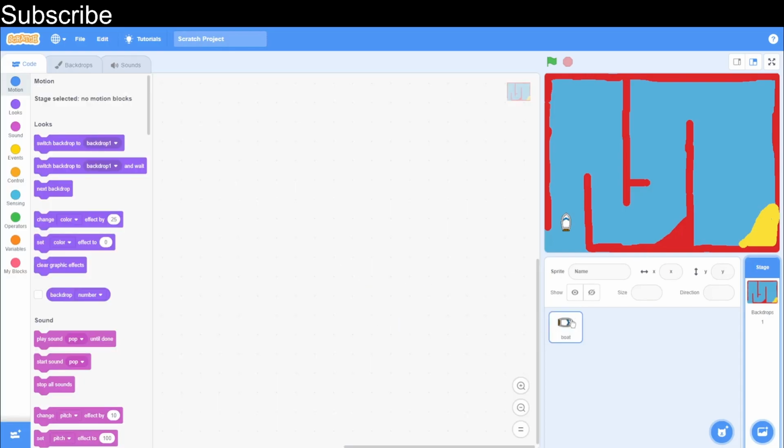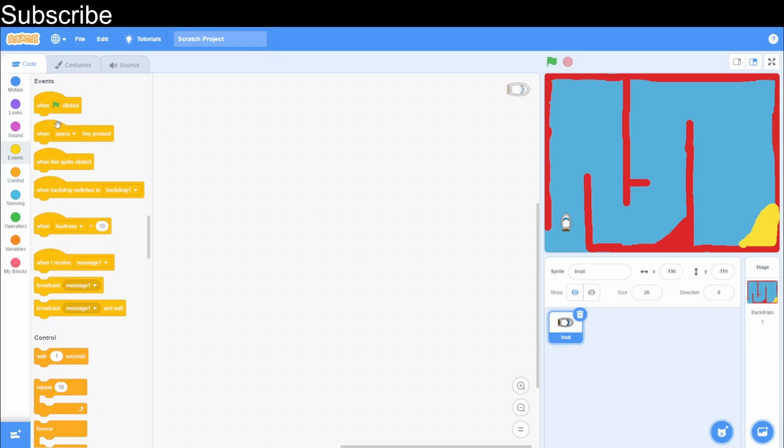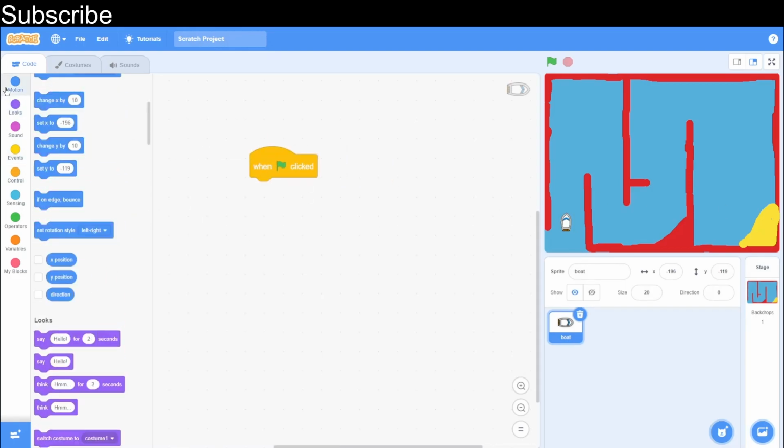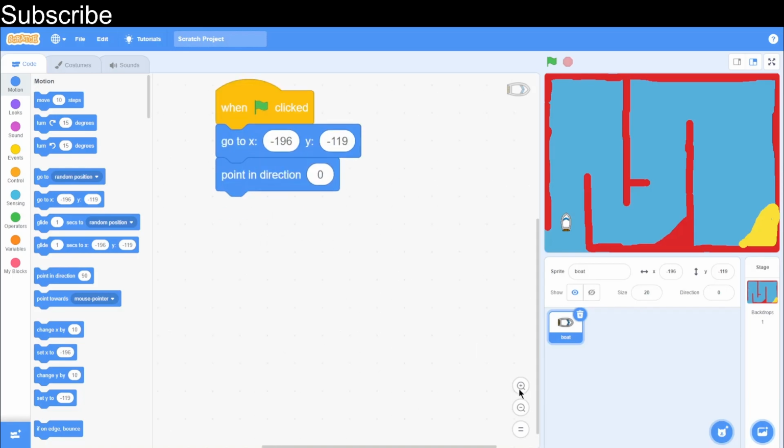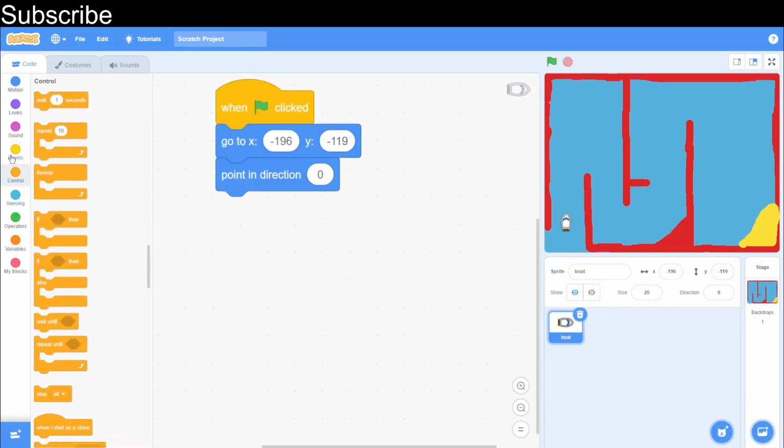And then what we need to do is control the boat. So when green flag clicked, we need to make the boat go back to the position it's in currently. So use this coordinate, and then we need to point in the direction 0, which means it's always going to point straight on. Then we need a forever loop.